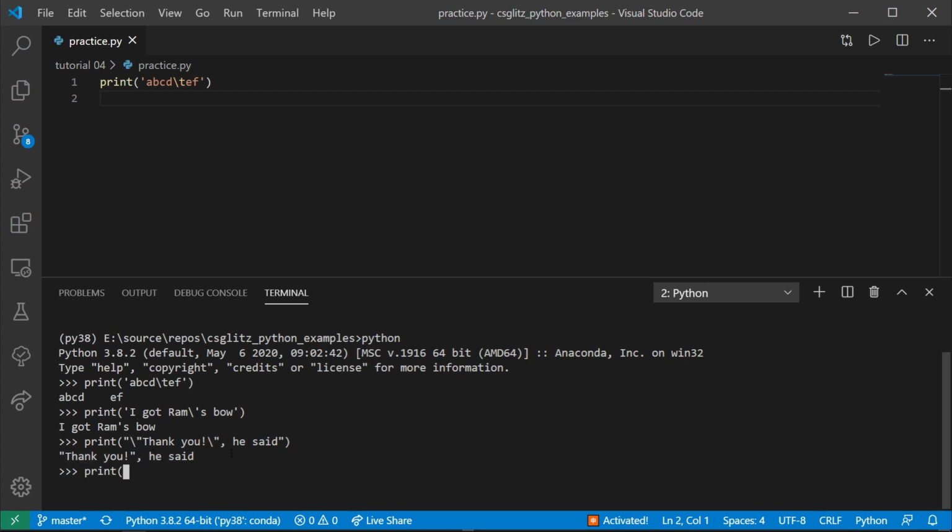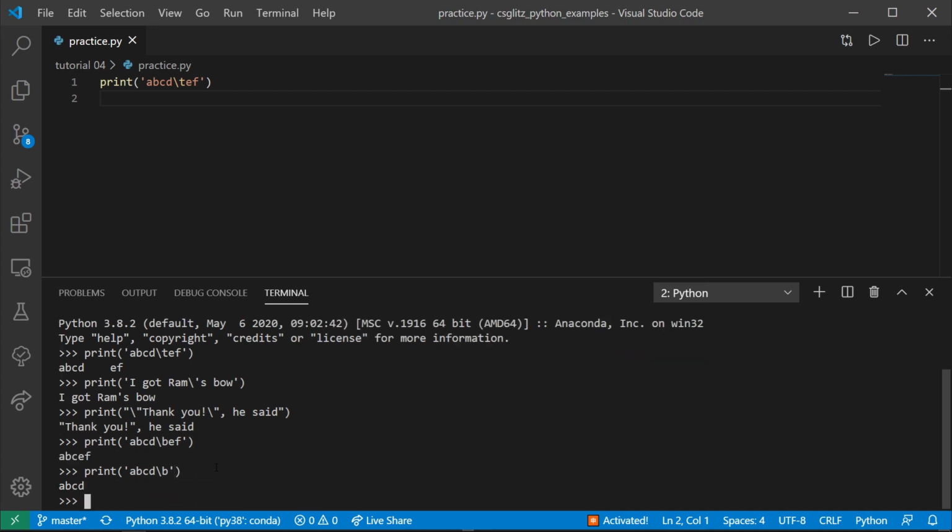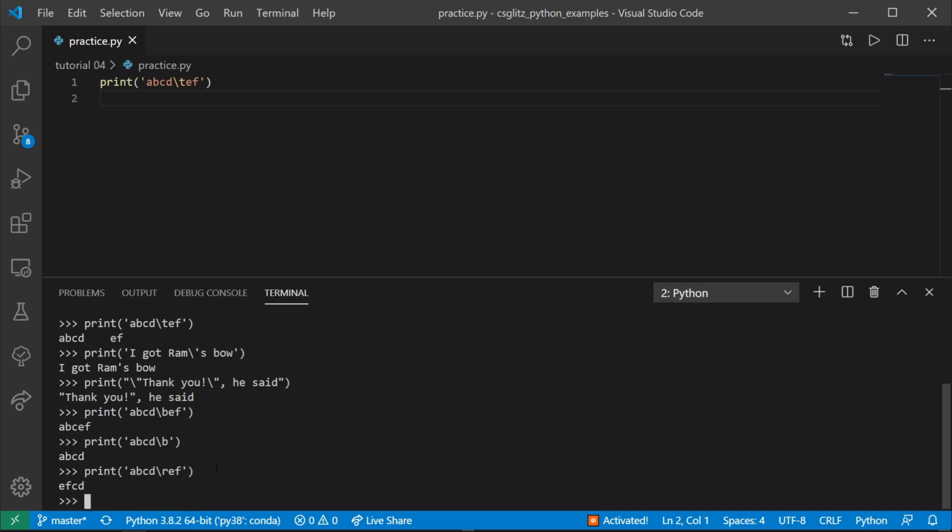\b for backspace. This will move the cursor one step back, thus replacing D with E. Remember, it will only move the cursor one step back, not actually deleting D, as we can confirm from this line. \r for carriage return. This will move the cursor to the front of the line, thus replacing A, B with EF.